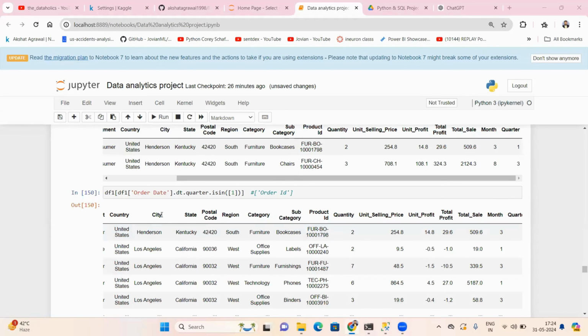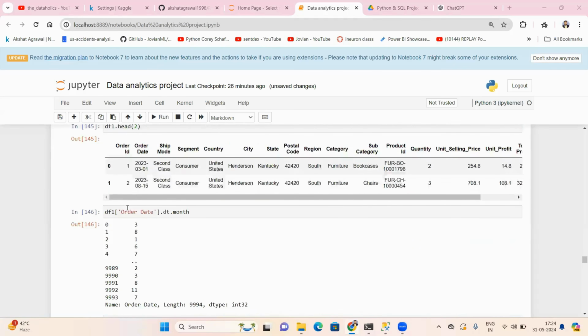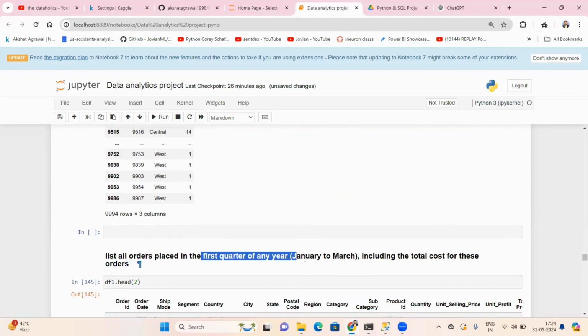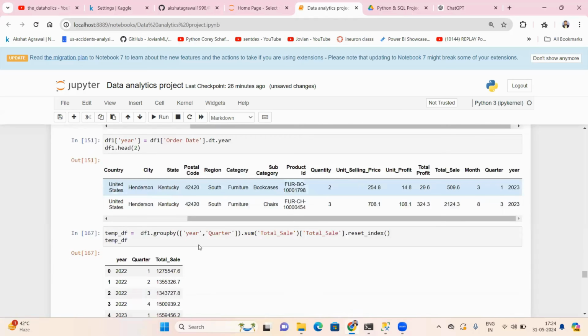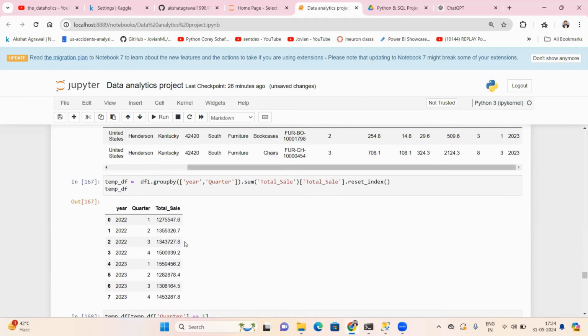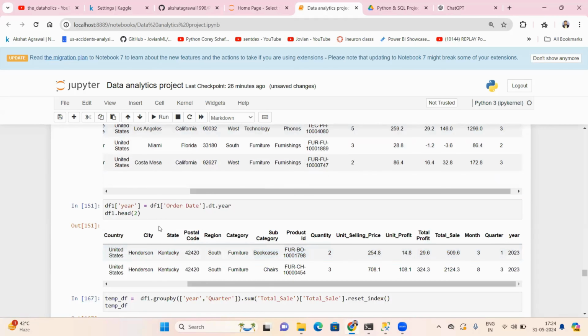Right. So currently in the question, it was only asked to list the orders placed in the first quarter of any year. But let's say if they also ask us to calculate the total amount of orders placed, right? So what we can do, we can just move a step ahead. I'll just create a column for year. df1['year'] = df1['order_date'].dt.year, right? That's how it will give us the column for year.